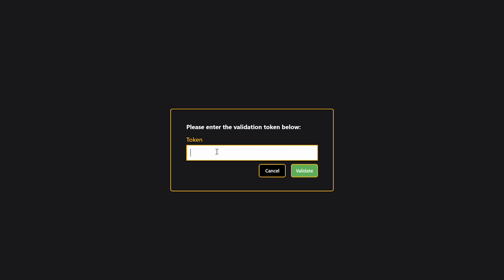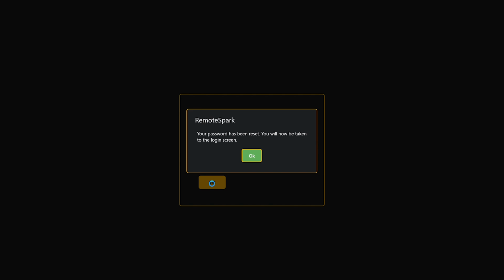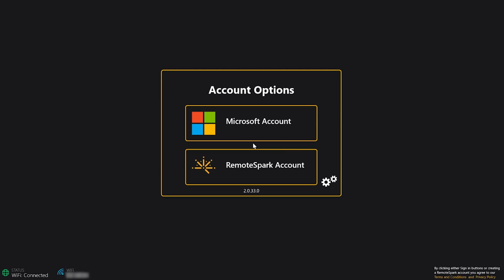I then paste the token in the token box and click Validate. I enter a new password. And then I confirm the password. And then I click Set. I click OK. And I'm now able to use the new password to log into RemoteSpark.